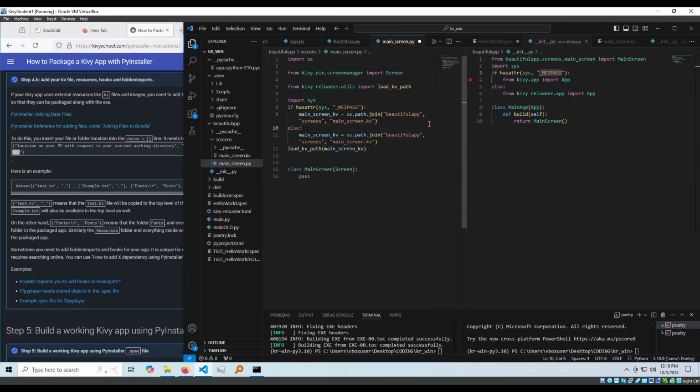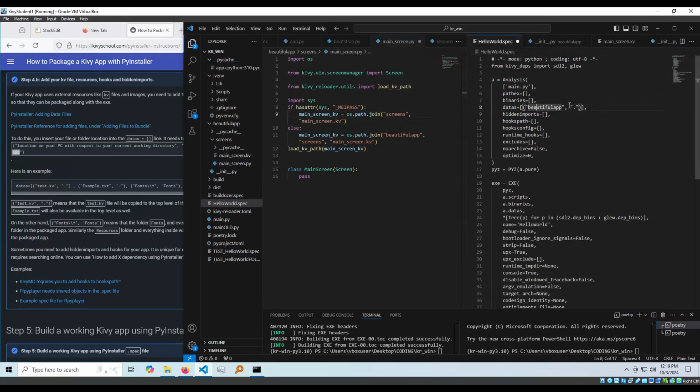else you do this. And what would this mean is that if you send the beautiful app folder to the current working directory, you'll lose beautiful app, and you have to look at screens main.py if you are packaged in PyInstaller. So this is not good.